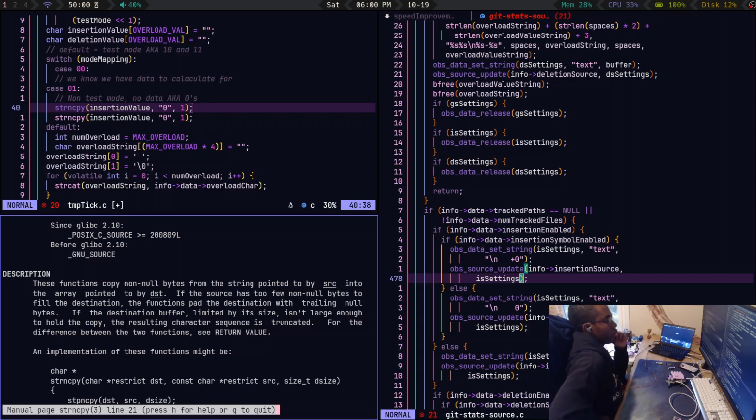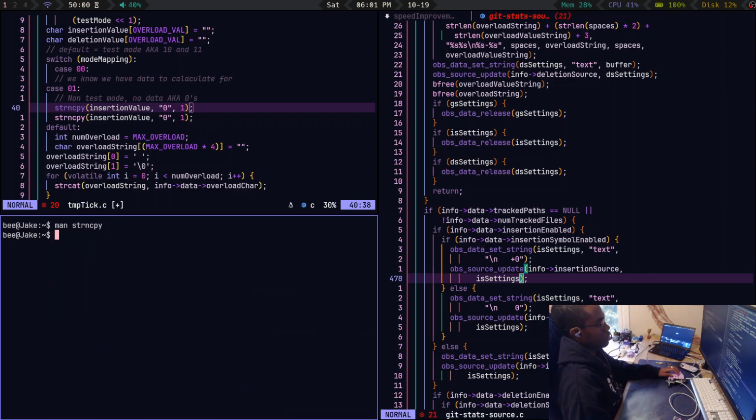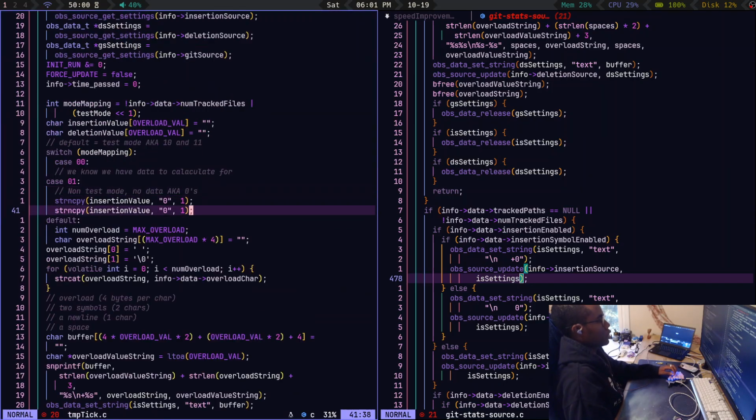Copy non-null bytes from the string pointed to by source into the array pointed to by destination. If the source has too few non-null bytes to fill the destination, the function pads the destination with trailing null bytes. Cool. All right. So it is 1. And then deletion value is also 0.